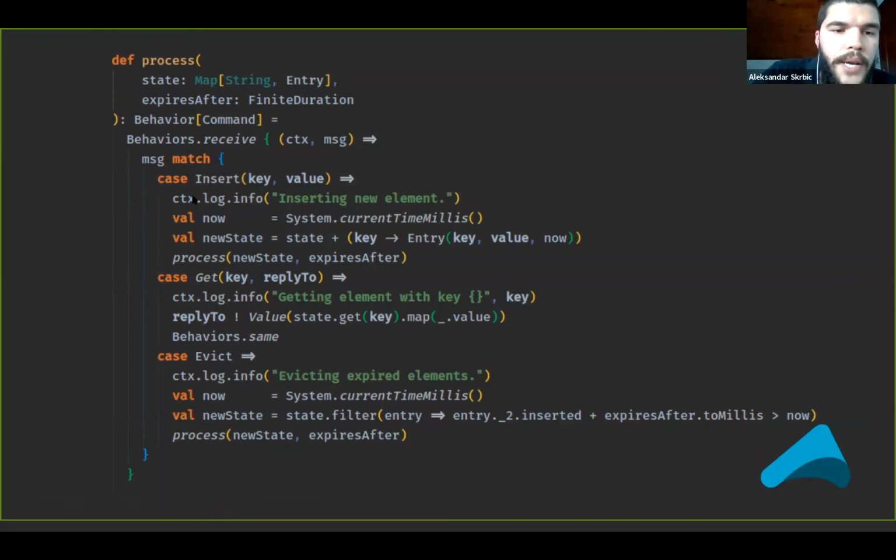So when we get some insert message, we are just going to get what is the current time, and we will update our state from here, and we will set the new behavior. So we said that an actor, when it receives messages, can modify some mutable state and set the next behavior. So how the next message will be processed. So when we create our new hash map with the new entry, we will just set our new state, and when we receive the next messages, we will have this new state.